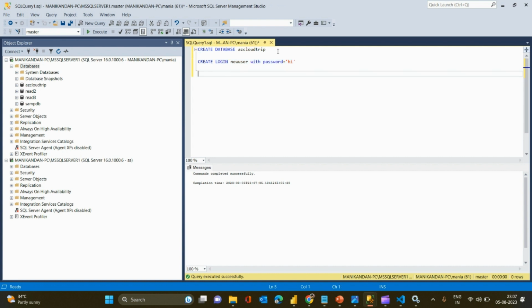Next, this login should have a scope particular to the database, not the whole instance. You remember the instance level. I'm not going to give you instance level access; only at this database level you should have access. For that, I'm going to create a user, one database user. You can give any username, so I'm giving dev user, CREATE USER dev user FOR LOGIN new user.